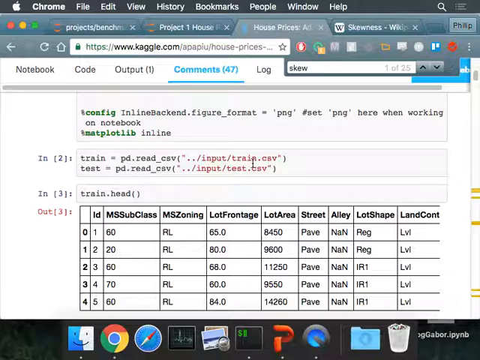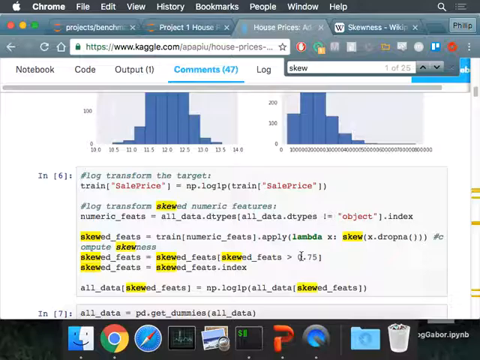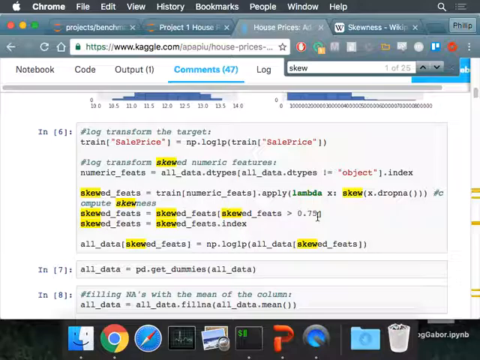He took the log of all the numeric features that had a skew greater than 0.75. Oh yeah, this is arbitrary. Yeah. In fact, another direct hint: once you copy this, you can change this value and improve the score even more.